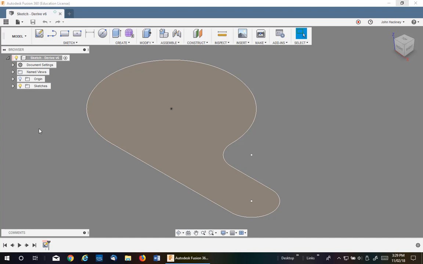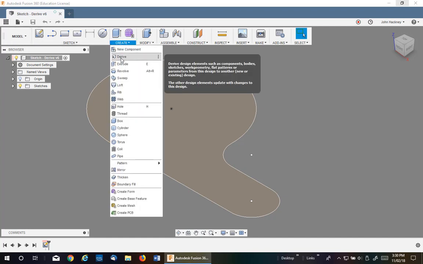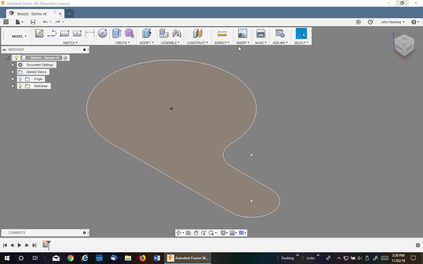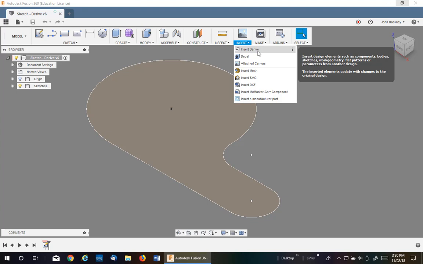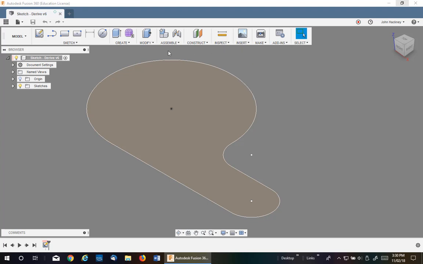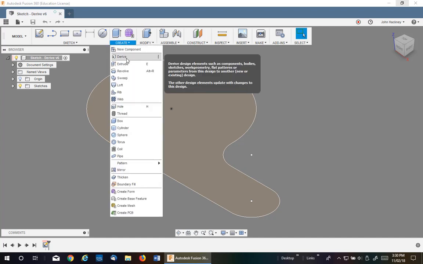Fusion 360 has introduced a wonderful new command. You'll find it in the model workspace, under the create command. You'll also find a different version of it under insert. They do basically the same thing but in different ways. What I'd like to do is demonstrate the proper use of these commands by showing you some examples of their use. First of all, what is derive?